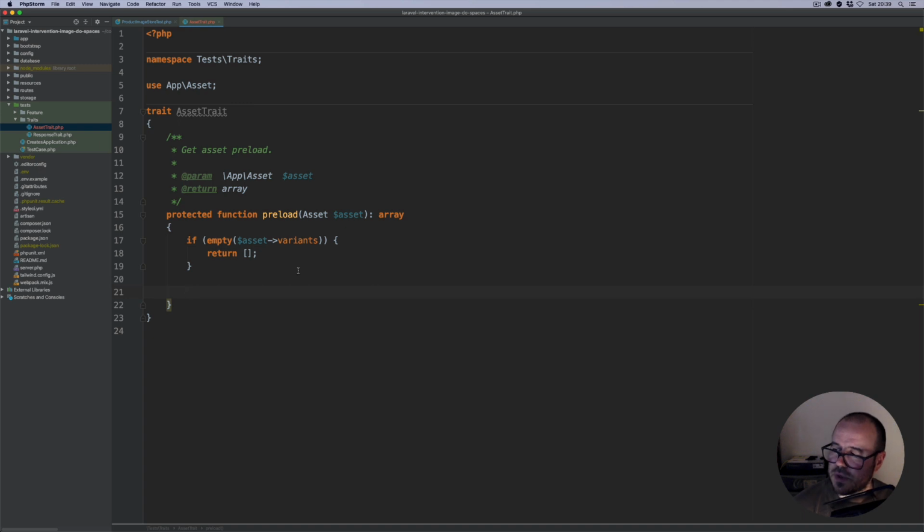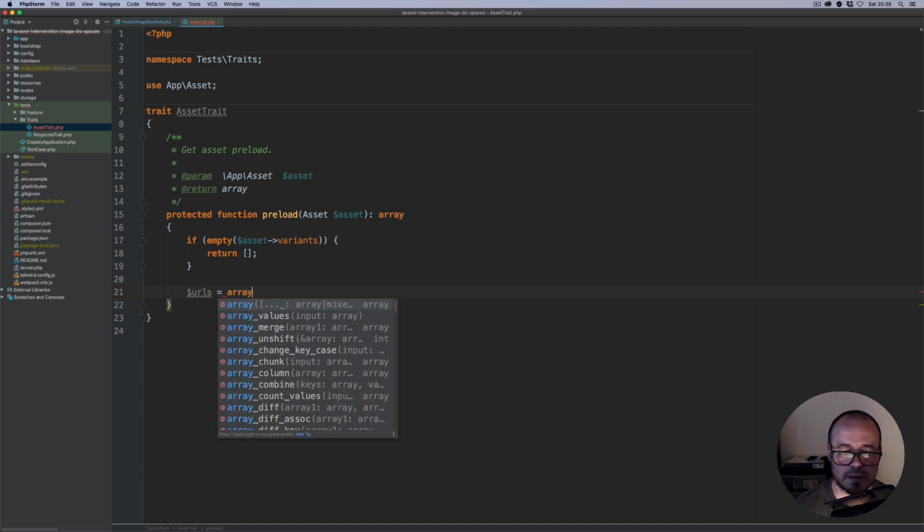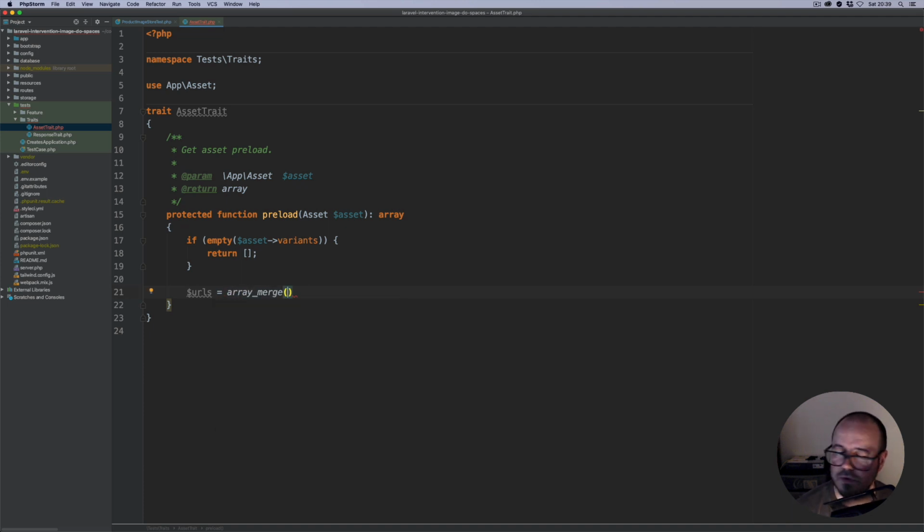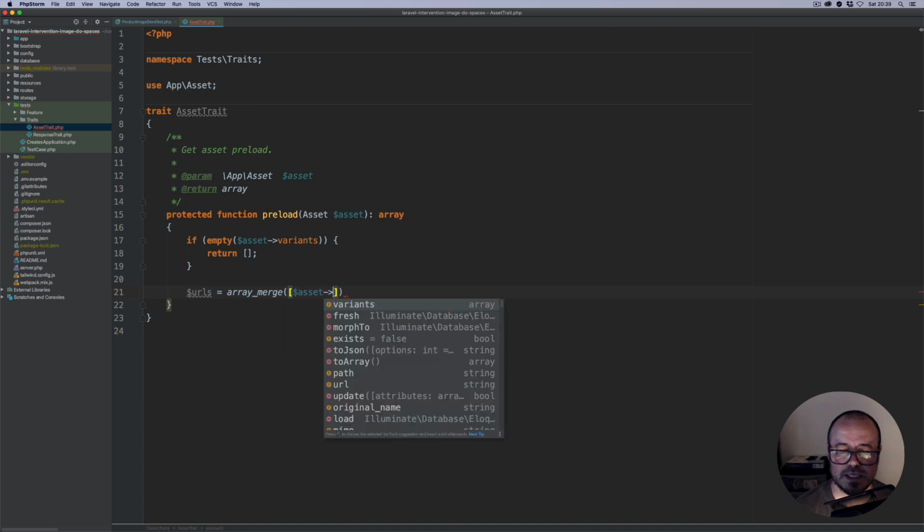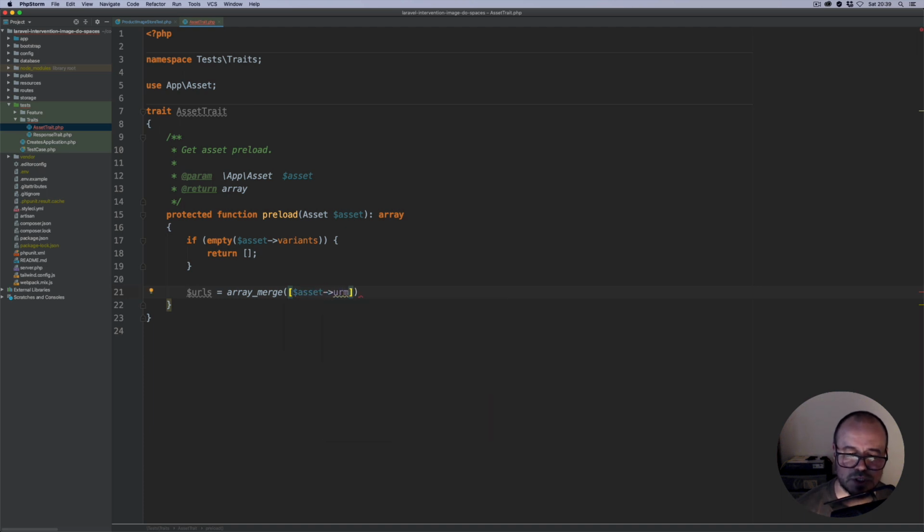Okay, so now we're going to do something like URLs. We're going to collect them all. So array merge, we start with asset and its main URL, which I've just mentioned. So the main image, which we want to preload as well. And then array map. We're going to use a function. There we go. And this one will use array of variants.